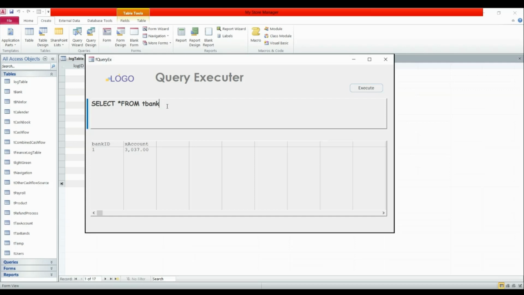Okay, I can get information from the TBN info. You can see that's what is available in there. One interesting thing that you can do also, for example, Tcash flow.